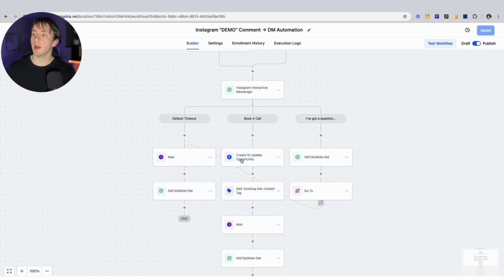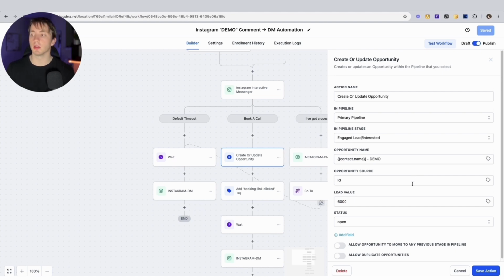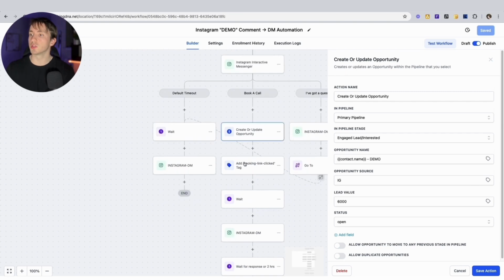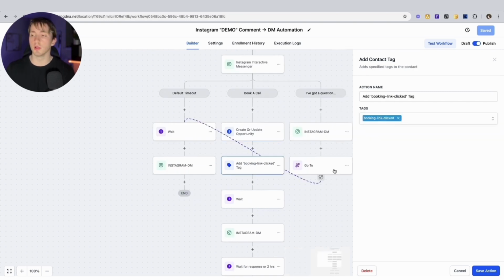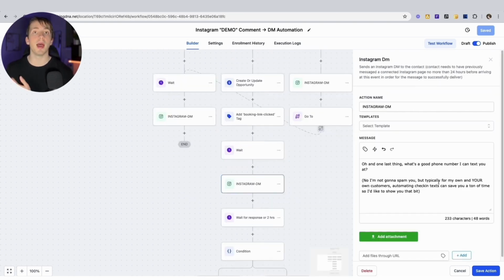In the book a call route, what I now do is I create an opportunity, which shows that they're engaged. So I know this lead is a little bit more engaged than everyone else because they clicked the button to book a call. I'm also going to add a tag, which can launch other workflows, then add a little bit of a wait step and then DM them afterwards. So that way I know for a fact I'm DMing them while they're on their phone and I know that they clicked the booking link.